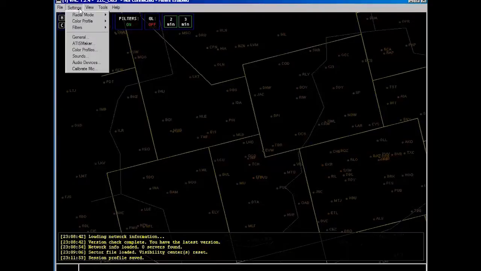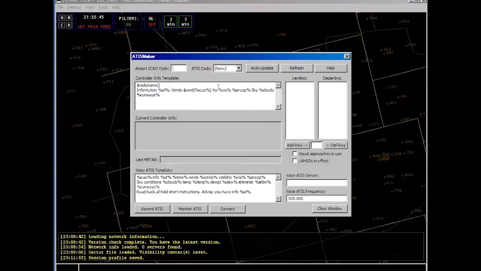Navigate back to the settings menu, go to the ATIS maker, in the top left hand corner put KSLC, and in the controller template, highlight everything from information to the end, delete it, and say welcome to ZLC. At this time go down to the voice ATIS template, navigate to the winds that does not have a percentage before and after the word, and delete the S. Go a little bit further down and delete where it says sky conditions.